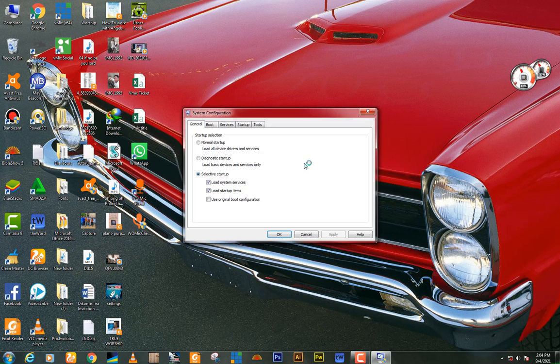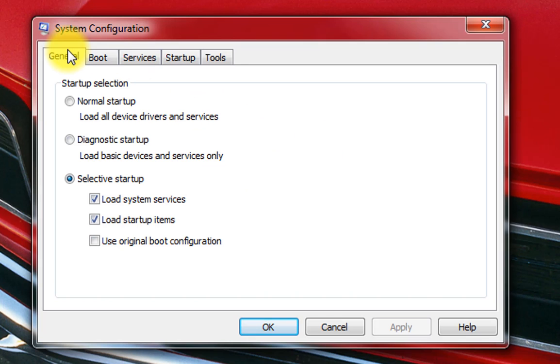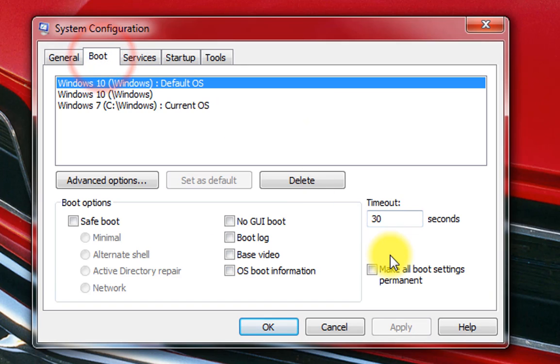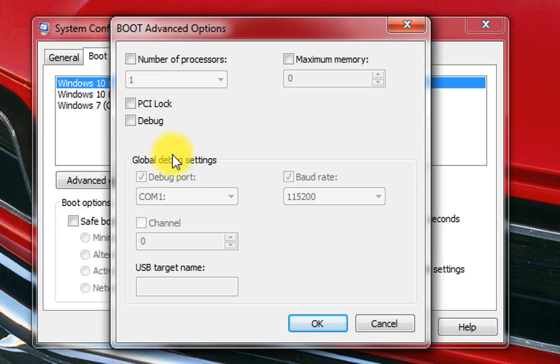A window is going to pop up and you're going to see General, Boot, Services, Startup, Tools. Now you have to go to Boot. You click on Boot. Then after clicking on Boot, you go to Advanced Options. Advanced Options. Now, do you see this option right here? Number of processors. Okay, you have to click that.